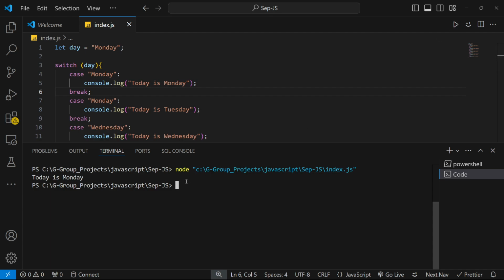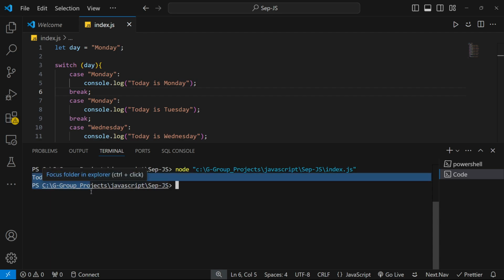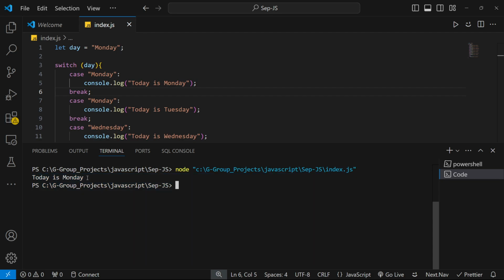So what we got is "today is Monday," right? What happened here is this condition met, this case has become true, so it stopped here. But if I remove this break, even though this condition is true, it's going to print this statement also.